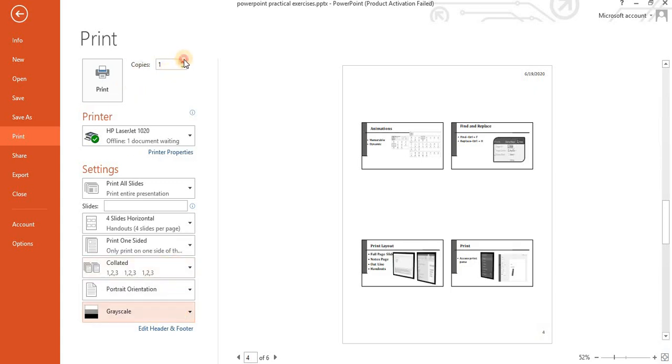Then how many copies do you want to be printed? 3 copies of this presentation, 1 copy. Just select it and then just click this button. If you have a printer attached to your system and the software is properly installed, by clicking this button, the printing process will start.